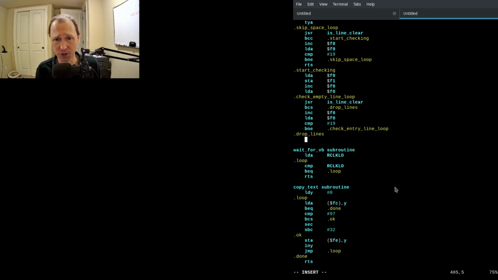This might be premature optimization, but I figure we might as well do it. All right, so what we need to do here is this. When we get to drop lines, F0 contains the y coordinate of the empty space in the grid. So every row from where we currently are up to the index we stored in F1 needs to be dropped down one level.